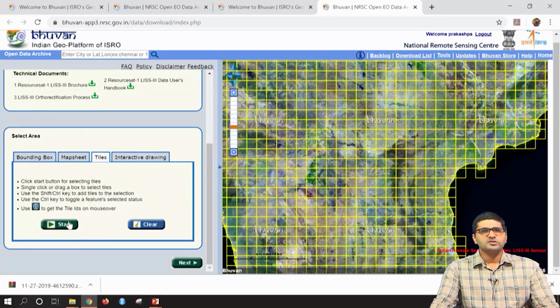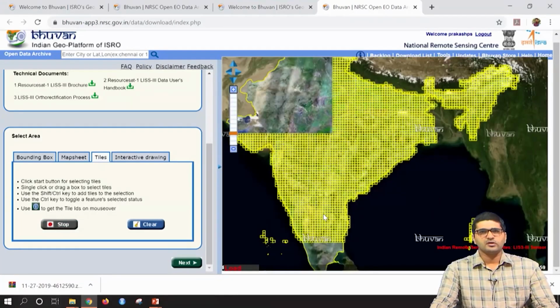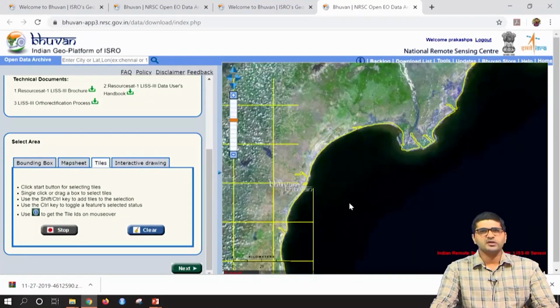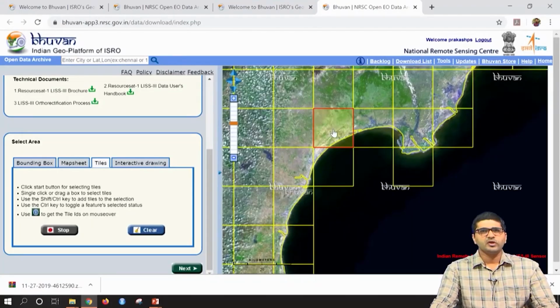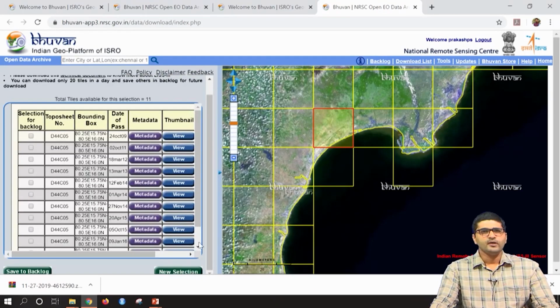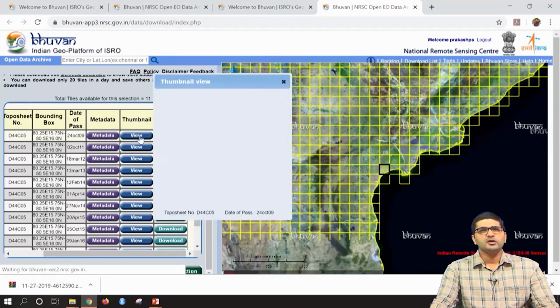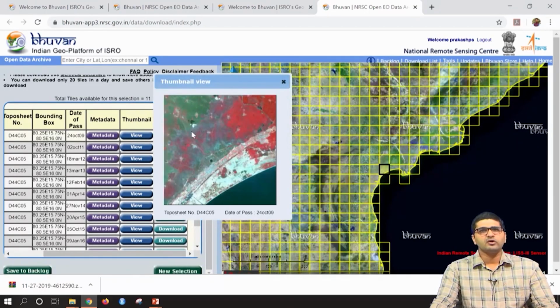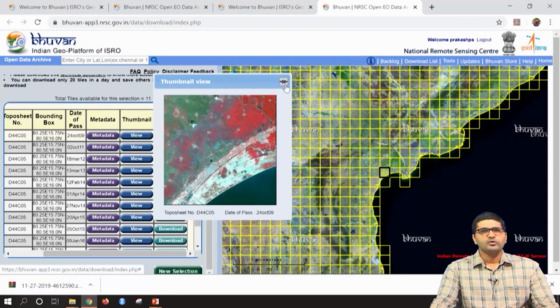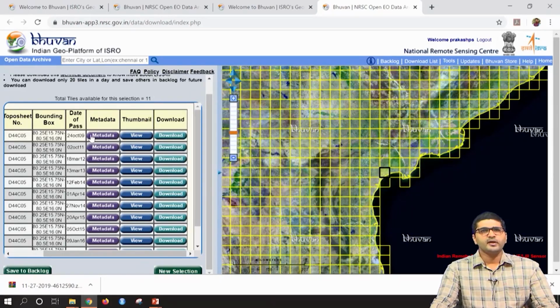If you select tiles, we need to start selecting the tiles. For example, I'll select somewhere here. This particular tile I'll select and then go to next. It lists out all the data sets available in different timelines. If you see the date of pass, this is the date on which the satellite passed and took the imagery for that particular area. You can view the imagery here as a thumbnail and then start downloading the data sets. We can also view the metadata of the data.